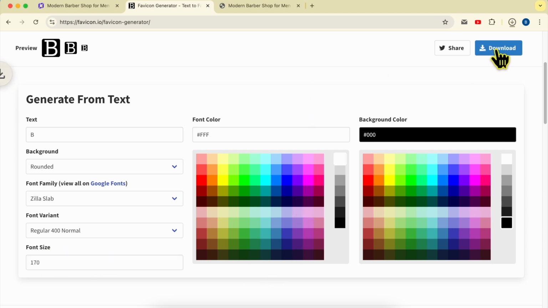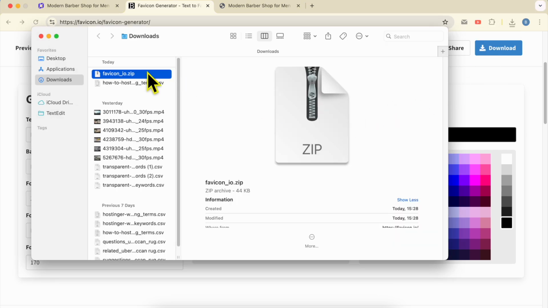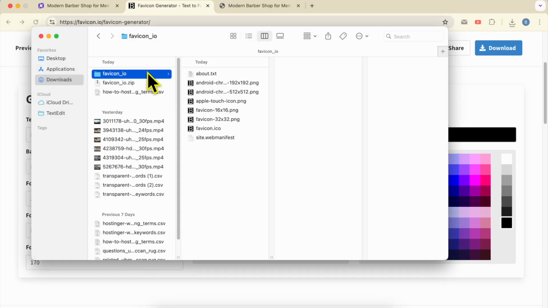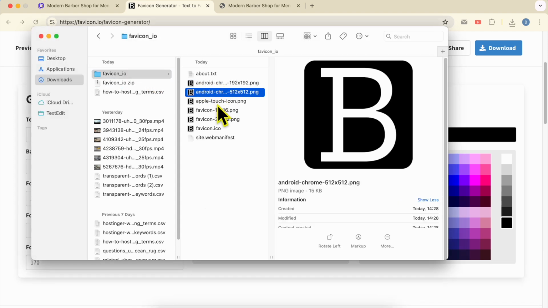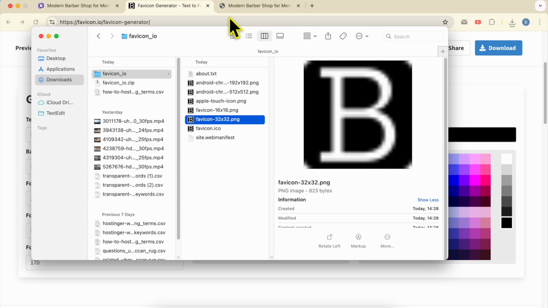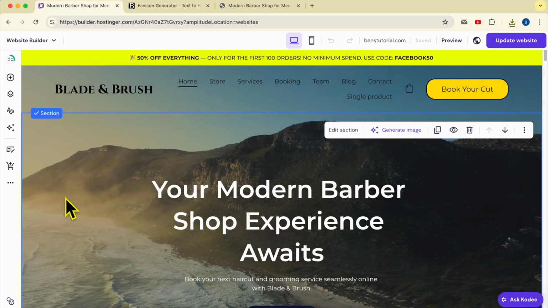Now click on download. A compressed file is downloaded to my computer. Let's decompress it like that. Now these are my website icon. Now go back to the website builder.